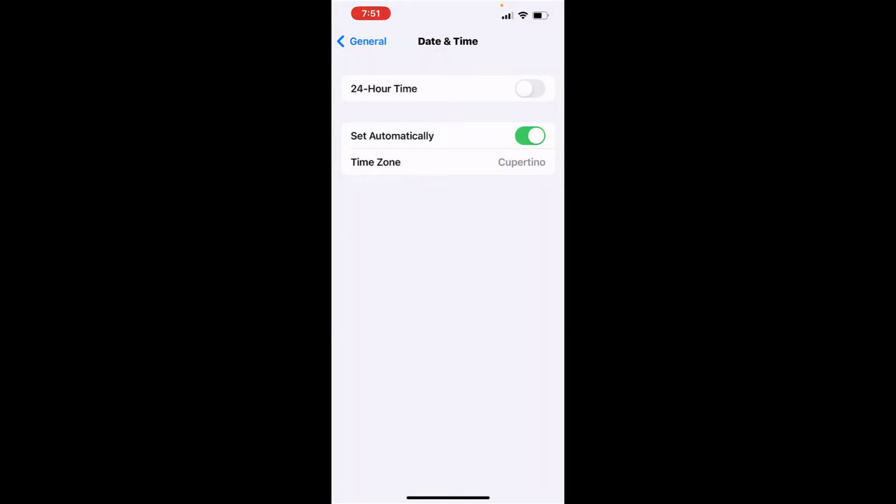By default, the 24-hour time will be selected off and it'll be set to automatically, and the time zone being Cupertino. In order to adjust to where you can change the time manually, all you have to do is swipe the set automatically button to the left, and it'll open up a time zone and the date and the time.